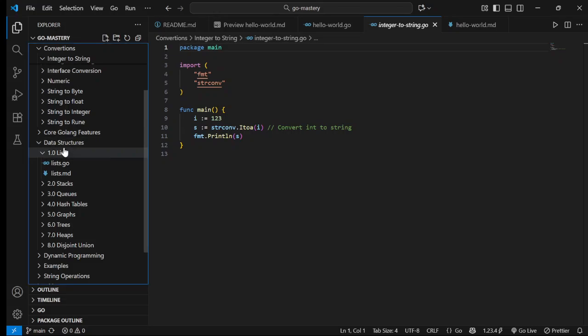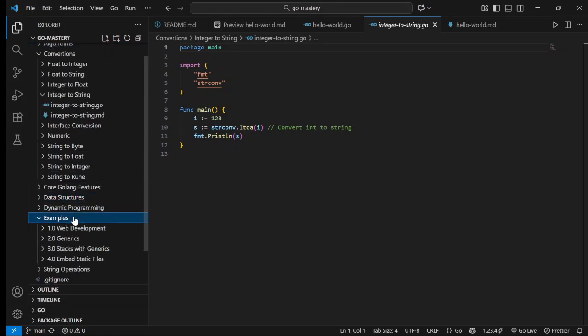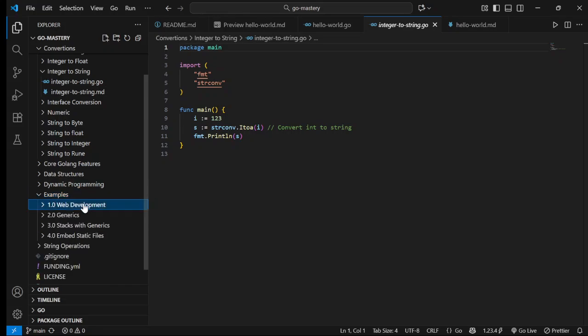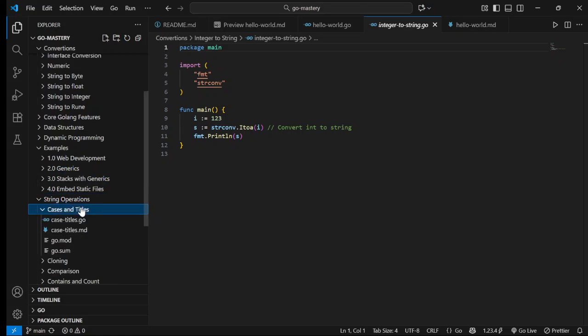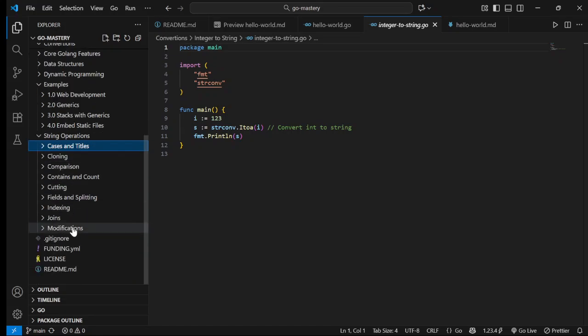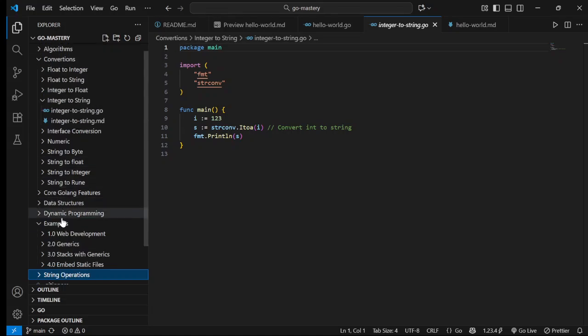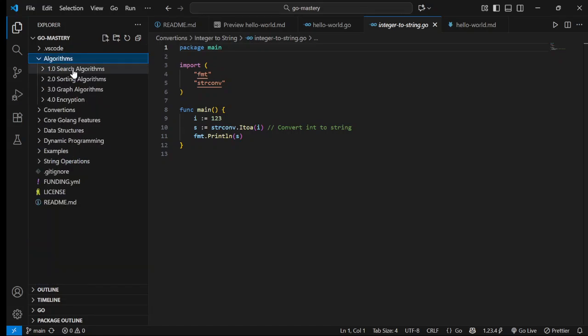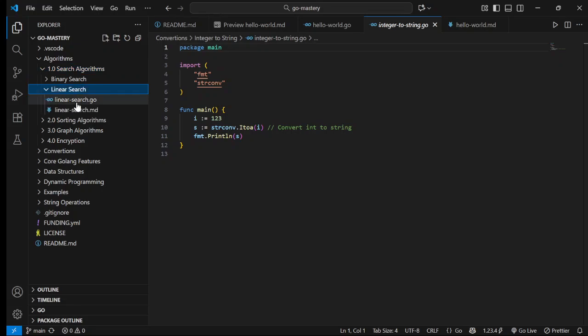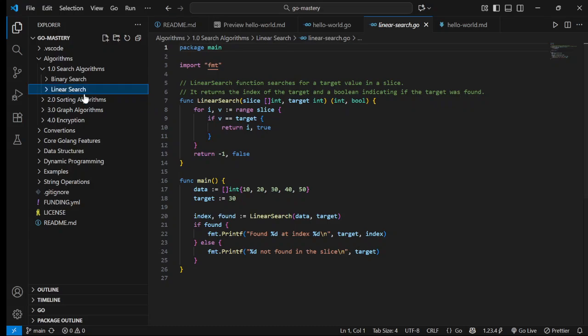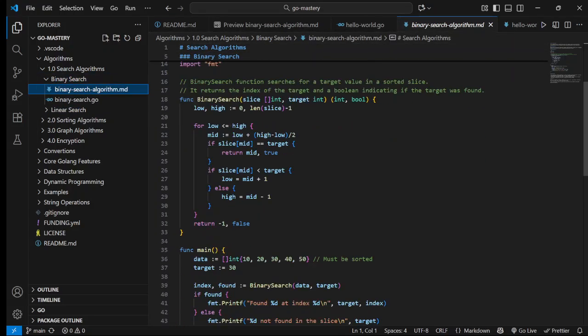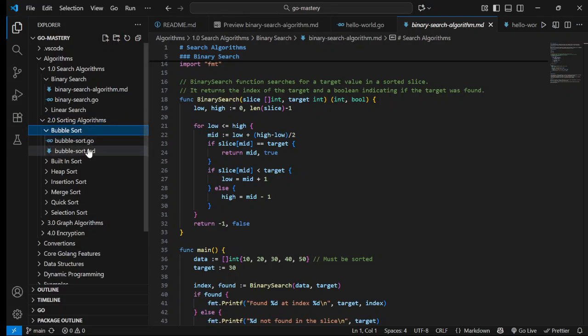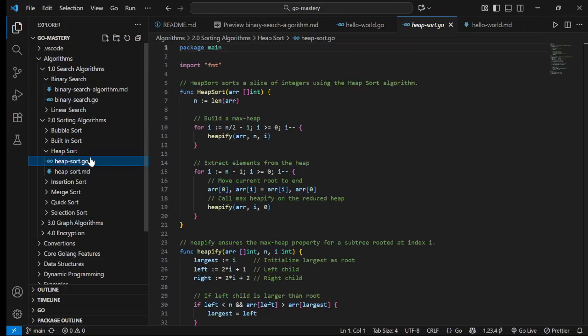And then we also have examples, like full examples, like web development, generics, stacks, string operations, case, titles. It's quite a lot. It covers a majority of the things that you might need in your day-to-day programming. So the reason I've made this repo is because you can mostly use it for my reference. I want to reference something as fast as possible. I just go to the repo and I get it. We have the sorting algorithms, bubble sort, heap sort, and a lot of others, and so much more.